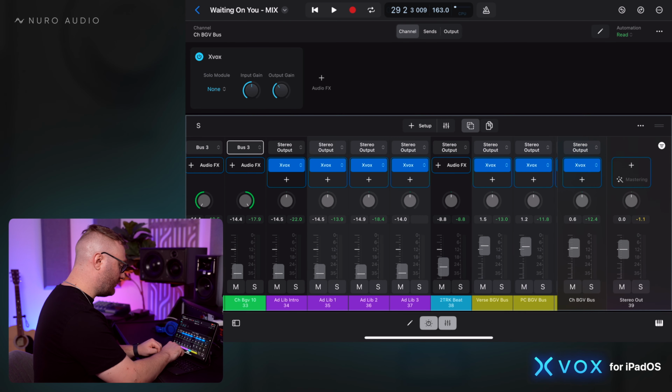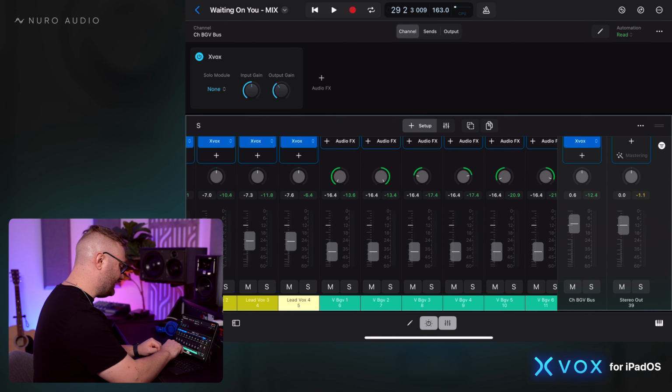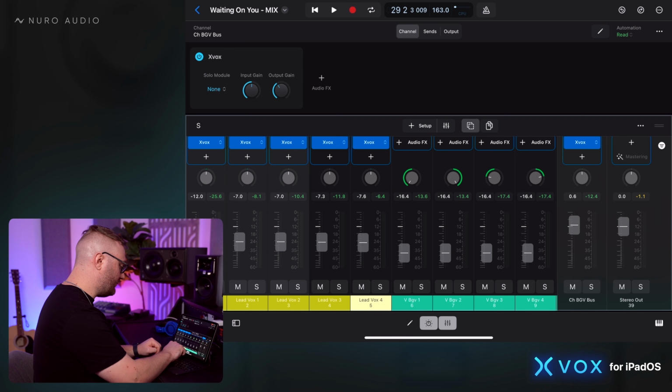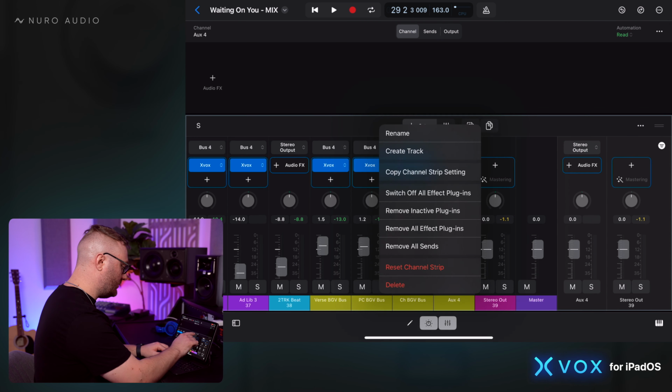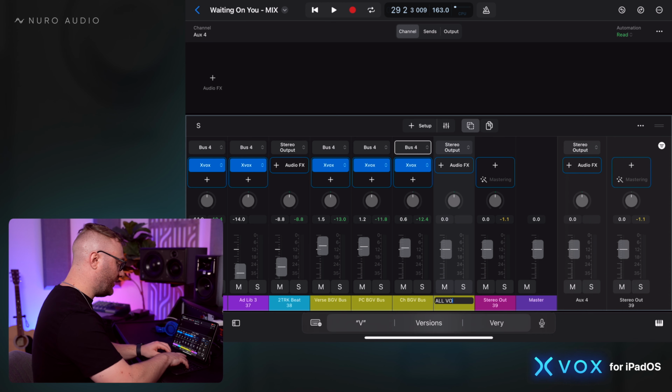Here's a trick I like to do with Xvox when I want to get a little bit more power and polish to the overall vocal tone. First, I'm going to grab all of our background vocal groups, ad-libs, and lead vocals. So this is effectively grabbing all of our vocal tracks. Then we're going to send these to a new bus, and we'll call this our all Vox bus.